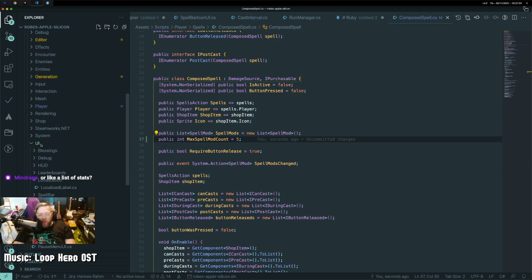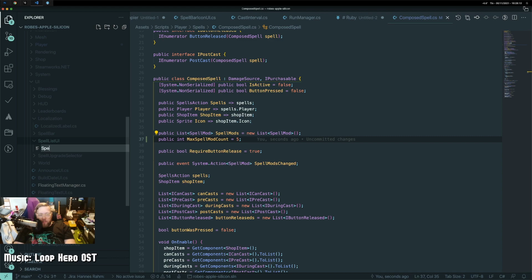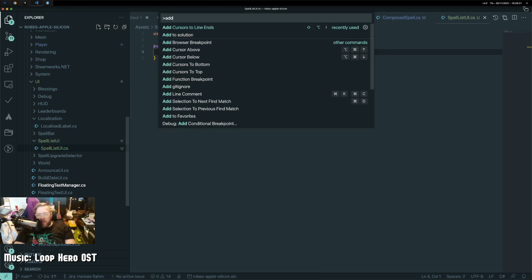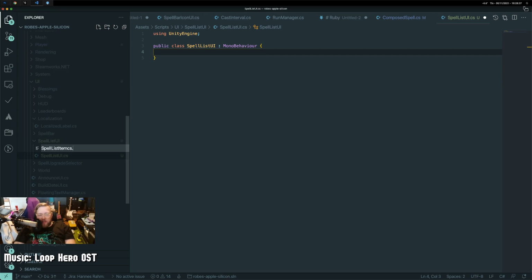UI. Let's create a folder for this. Not a file, a folder. This is going to be like spell list UI or something. Let's call it spell list. Whatever. New file, SpellListUI, MonoBehaviour. Save that. Add to solution. Fine. And then we're gonna have a SpellListItem.cs.